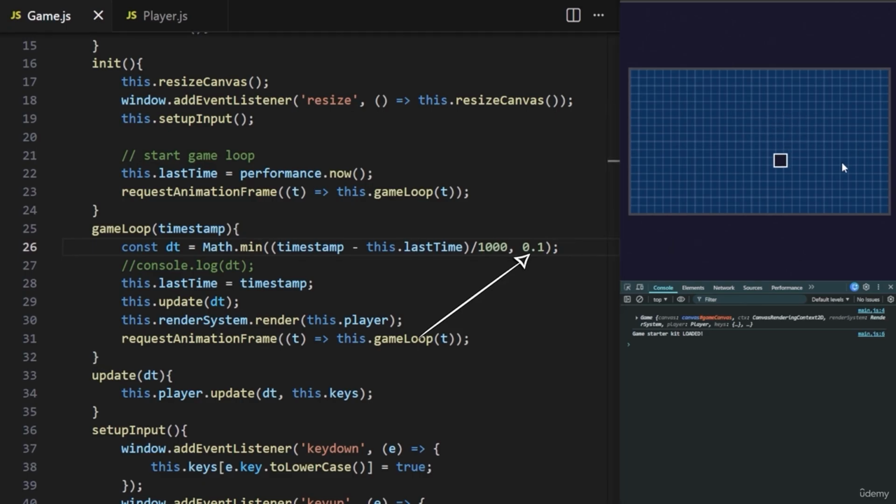It prevents the game from making huge jumps when resuming after a pause, which could cause objects to teleport through the walls or create other physics glitches. I'm simply saying use the actual delta time or 0.1, whichever value is smaller, to make sure that in these special circumstances, delta time is never more than 0.1 seconds. No teleporting, no glitches, only smooth, time-based motion.